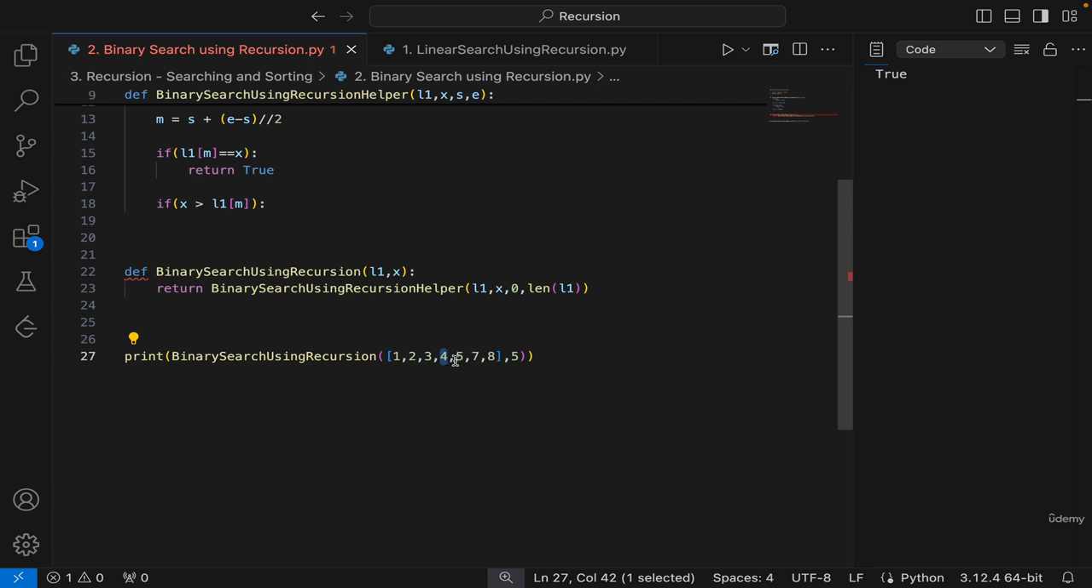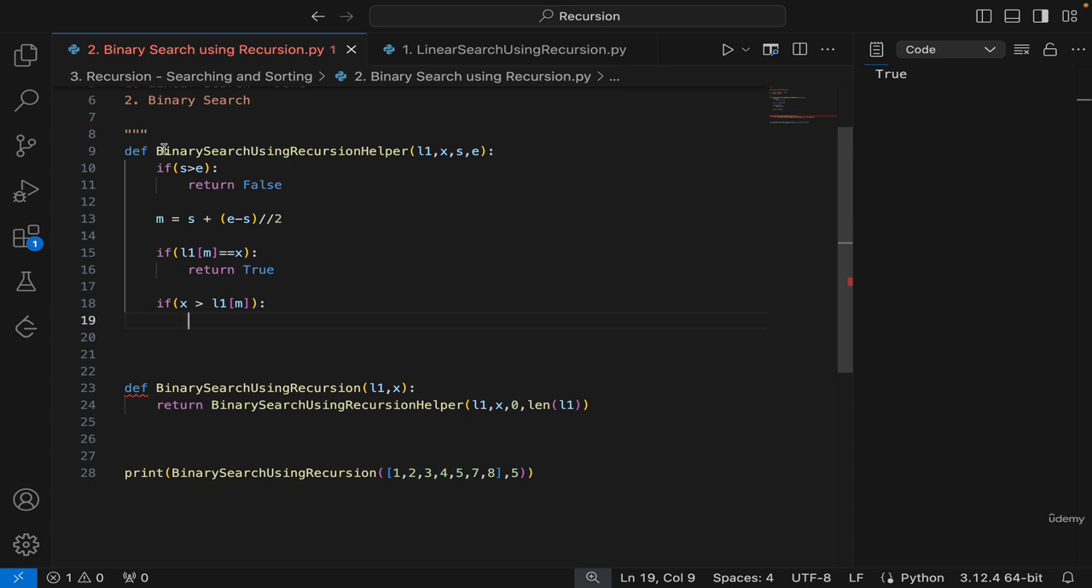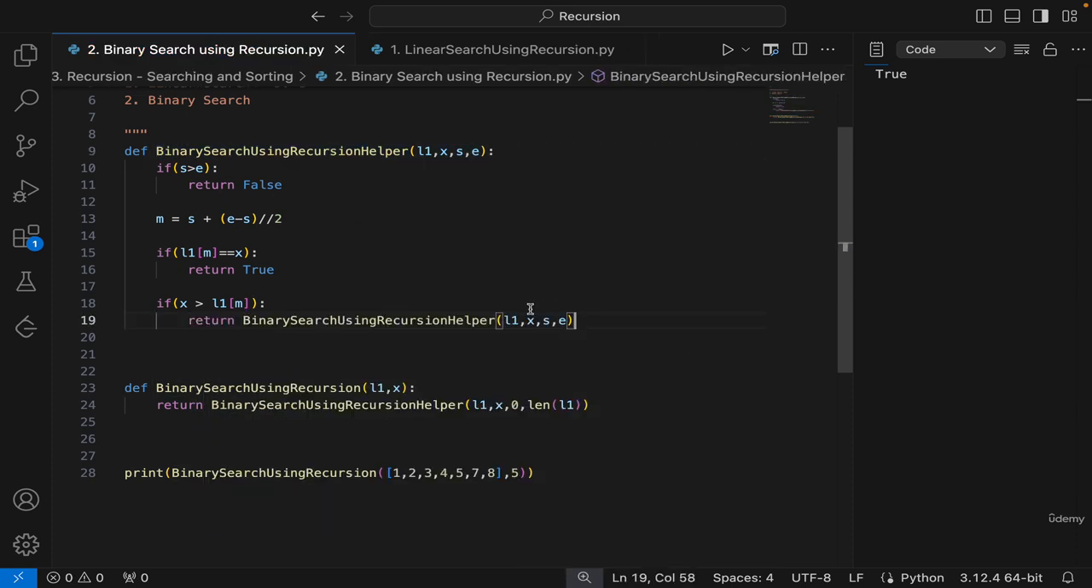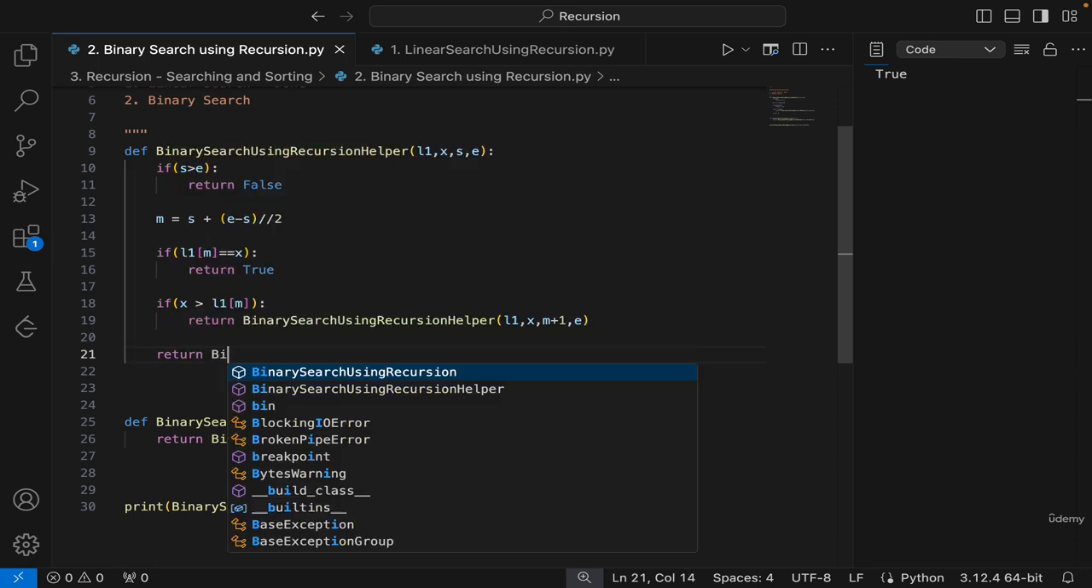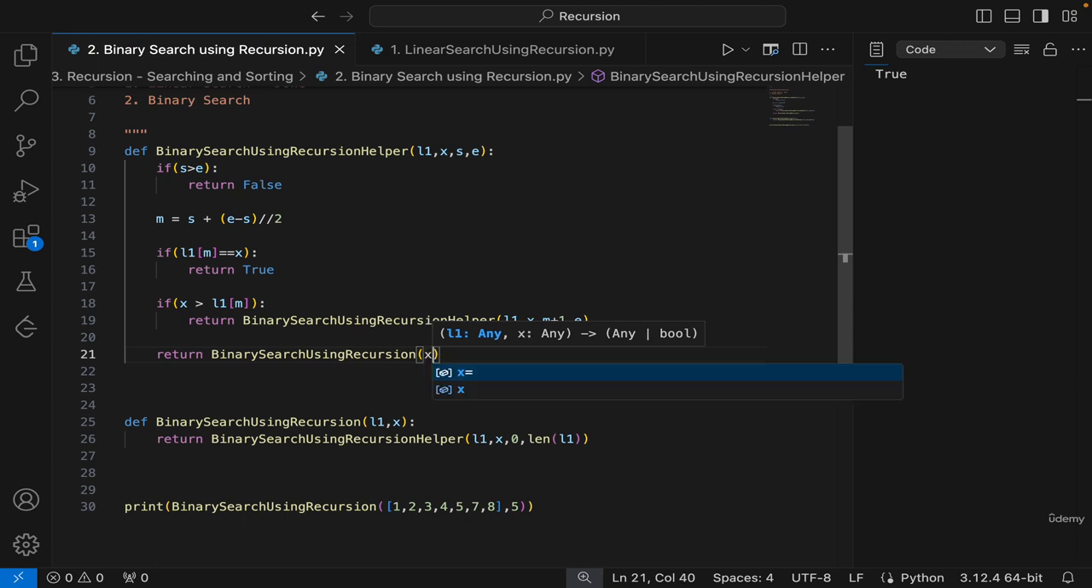To make sure that I'm finding on the right side, I should actually have my S, the starting element, at middle plus 1. So what I'm going to do, I'm going to call this again. I'm just going to do return binary search, and I should just make M plus 1. Right? I hope this is clear, everyone. I'm just transforming the iterative understanding to recursion. And if that is not the case, then S can be as it is, but E is going to be now M minus 1.